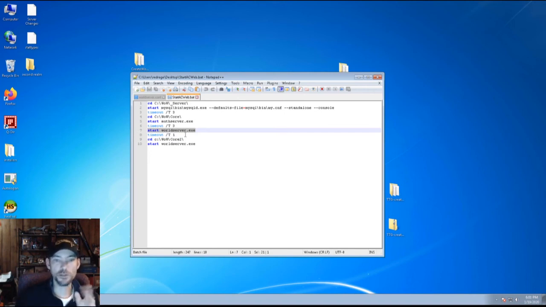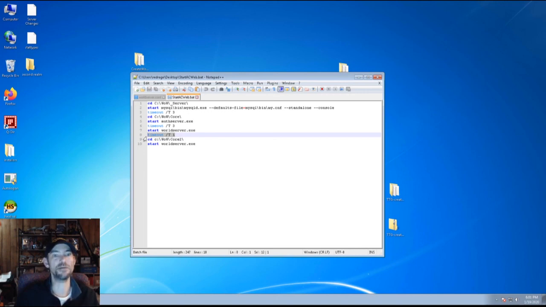And then for the second realm, I added a timeout T1 because it doesn't matter. You just need enough time for the computer to register the command, which would be like milliseconds. But I added a full 1 just for my sanity. So timeout 1, and then cd WoW core 2. And then from core 2, you just run the second world server. And that's it. It's done.